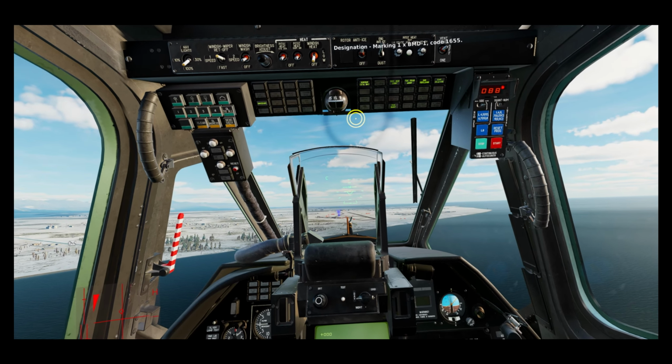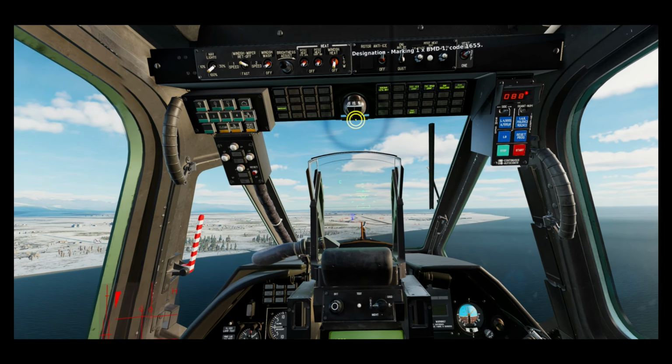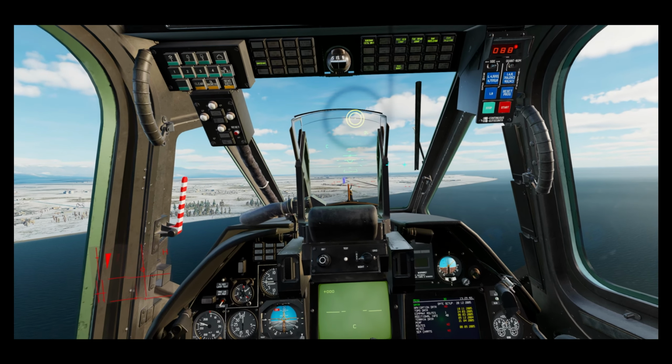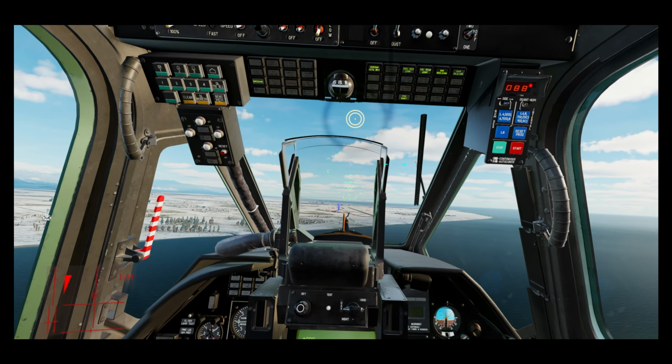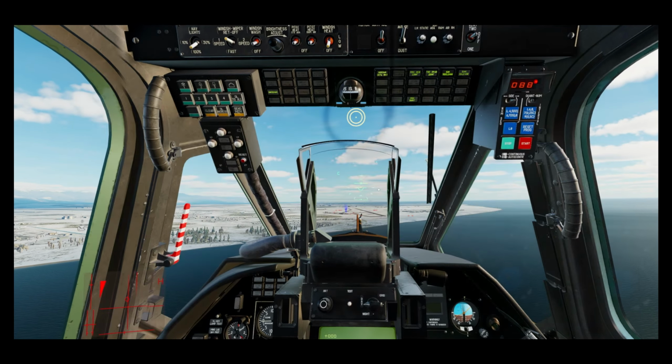Hello, welcome to this DCS Ka-50 Black Shark tutorial. Today we're going to be talking about your SHKVAL and your helmet mounted sight to operate it. Before we begin, we're going to be using a few controls.